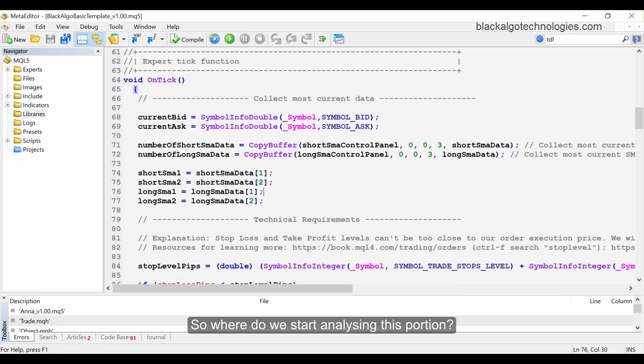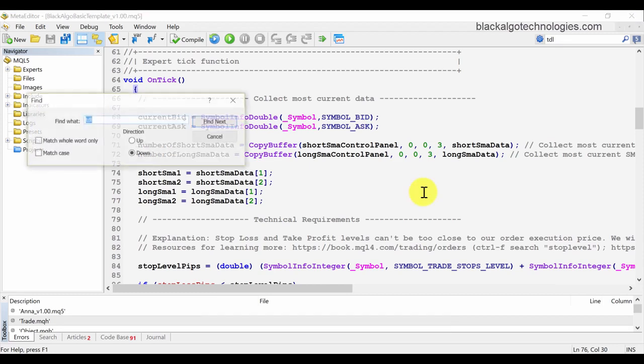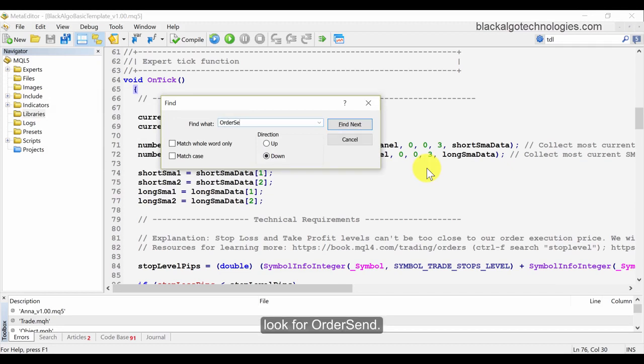So where do we start analyzing this portion? How do we start understanding this? As a rule of thumb, always start from the line that fires the trade. In MT4, that's rather straightforward. We look for OrderSend. But now we are using MT5. We are looking at MQL5. There are three main ways to fire an order. So what I want you to do is to click Ctrl F, look for OrderSend.